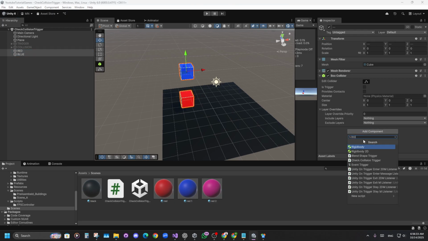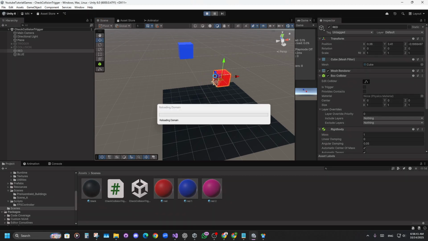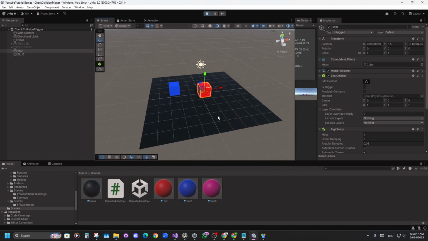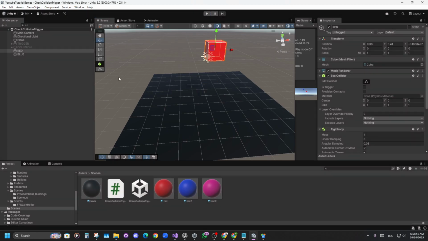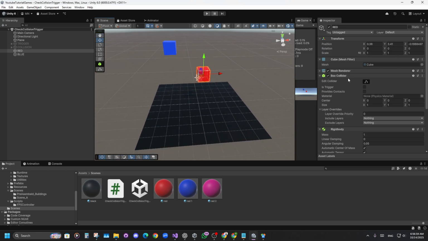Let's add a rigid body, and let's see now what will happen. Let's play. Okay, now we can see the physics is applying on the game objects. So the next thing that we require is a script that can check the collision basically.